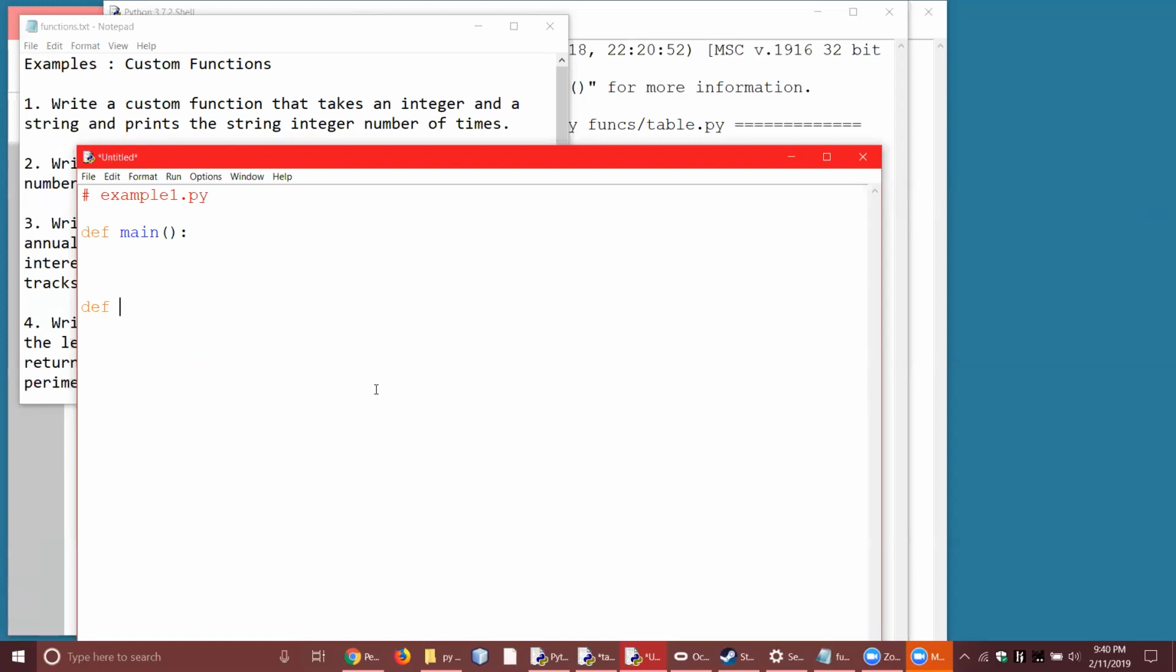Not sure? Well, I'm going to go with repeat string. I'll just call it repeat str. That's what we want to do, right? We want to repeat the string. Now, we open a set of parentheses just like we do with main.